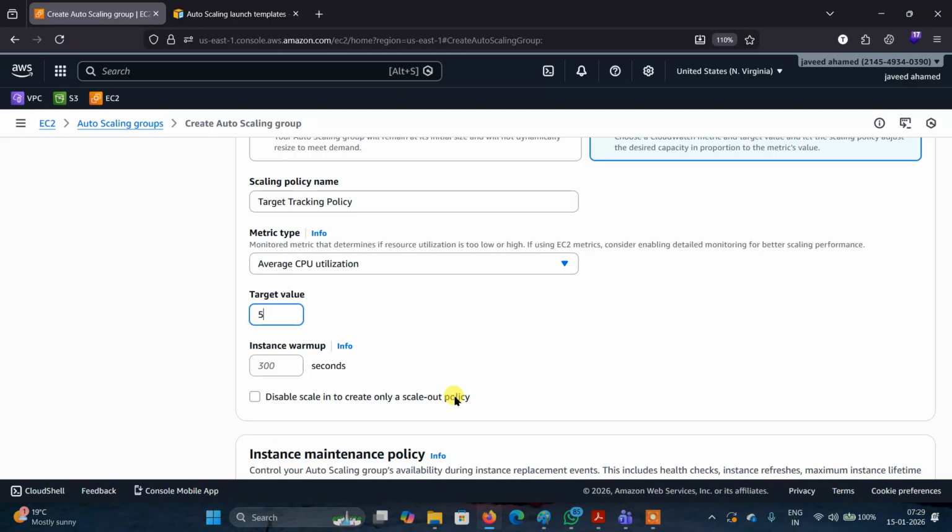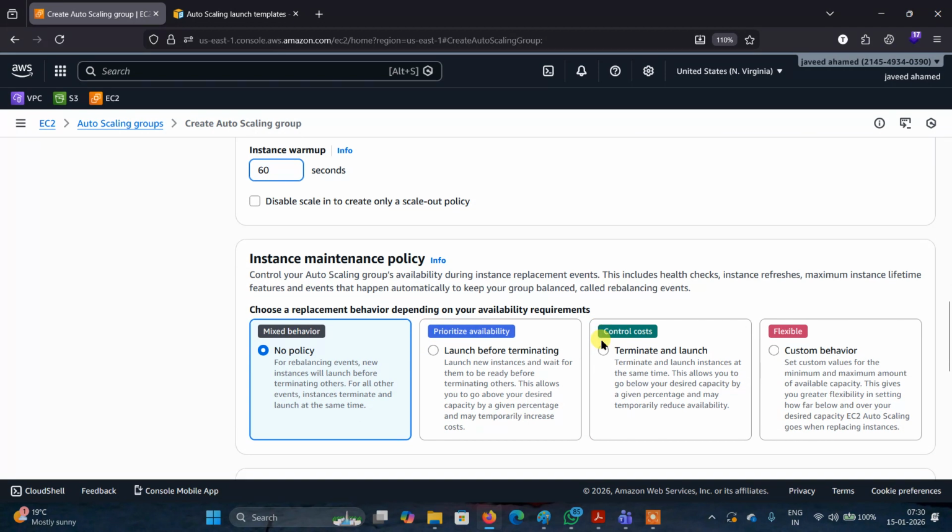In the lab, we don't have the time, because creating a load of 50% or 70% takes more time. Instead of that, I selected a CPU utilization of 5%. The instance warm up time default is 300 seconds. I'll make it 60 seconds. Here again, instance maintenance policies are 4 types: no policy, launch before terminating, terminate and launch, and custom behavior.